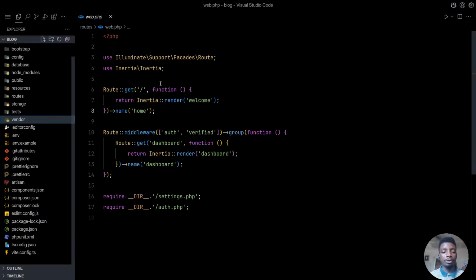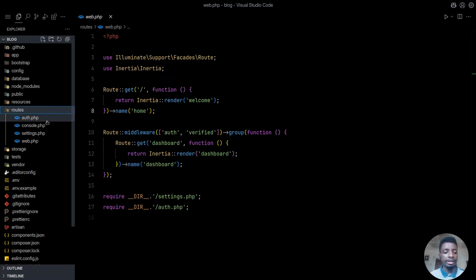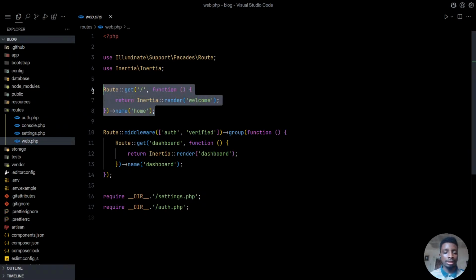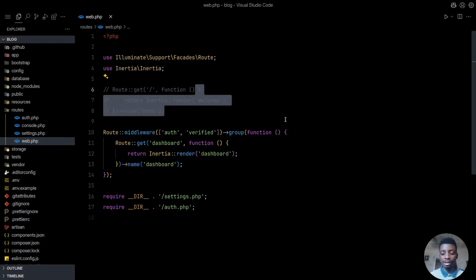For this, since we already know that this is going to be within our routes pages within the web.php page, you can see that it has this route right here. Now this route simply talks about the home route, and if you comment this out and save your file, going back here and giving it a good refresh would greet you with a 404 page, meaning it cannot find that particular route.